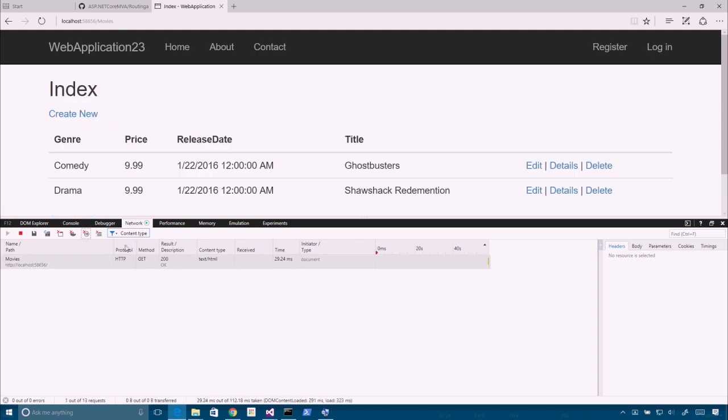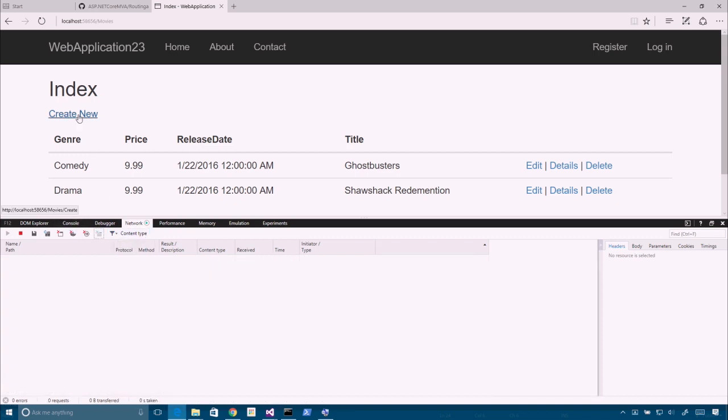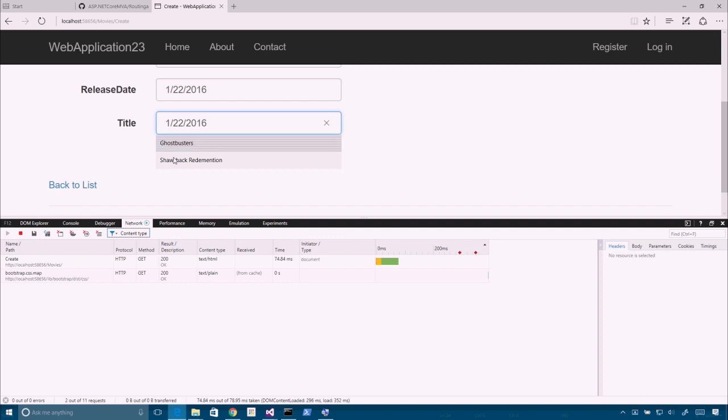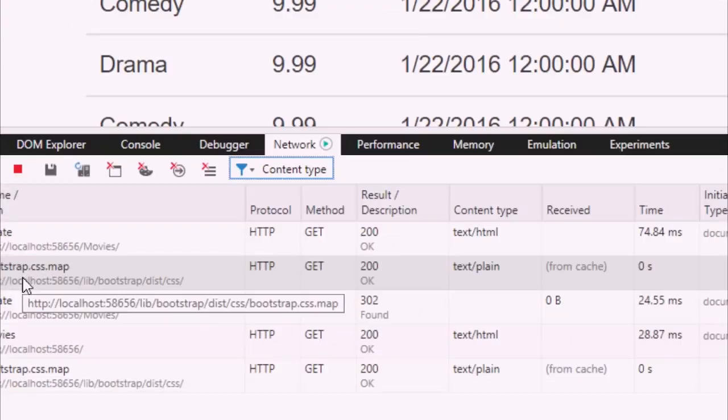I think maybe I made my filter too much. Let me try again. I want to say other and documents and try that again. Because I want to see everything. Back to the Future. Ghostbusters 2. I could do this all day. There we go. Okay, what's happening? There we go. All right.